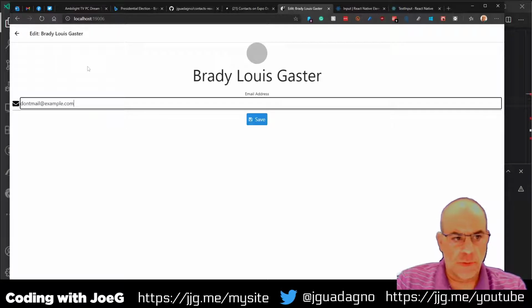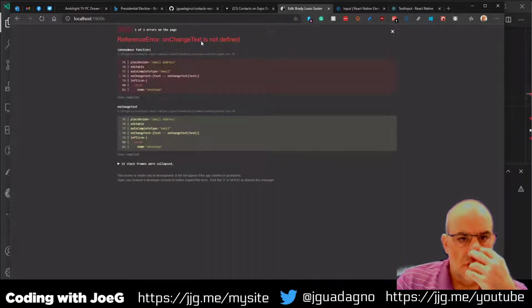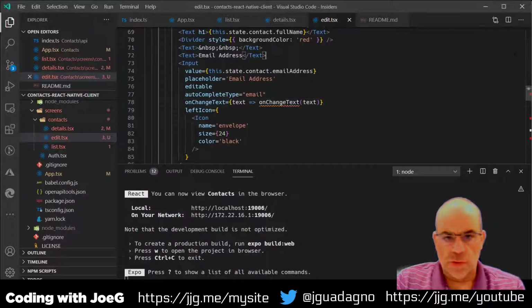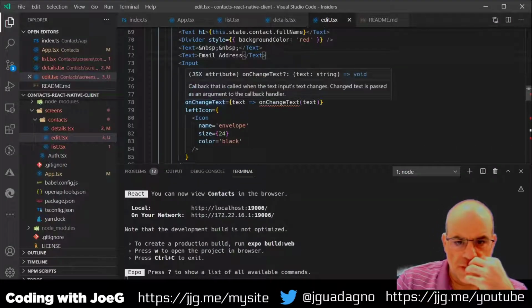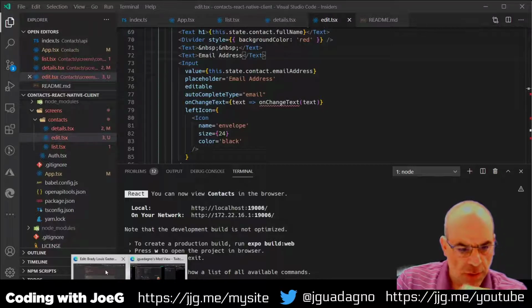Nope, still not working. Ooh, there's an error. On change text is not defined. Yep. Visual Studio Code was right. It's right there though. Well, I'm not reading the sample correctly.